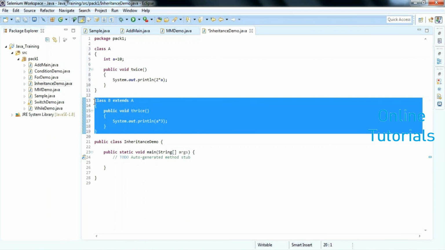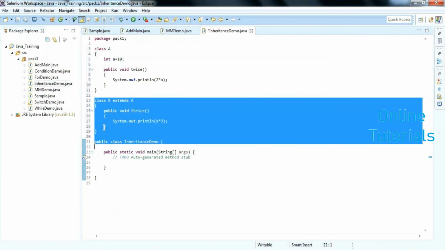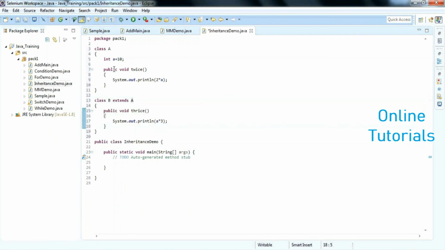But that A can be used in class B without creating any object, right? I am not creating any object of class A, but still I can directly use member A in B. If you create an object, you can use it, but it still belongs to that particular object. Here, without creating an object, you are able to access the member and method of one class in another class. That is what inheritance means.